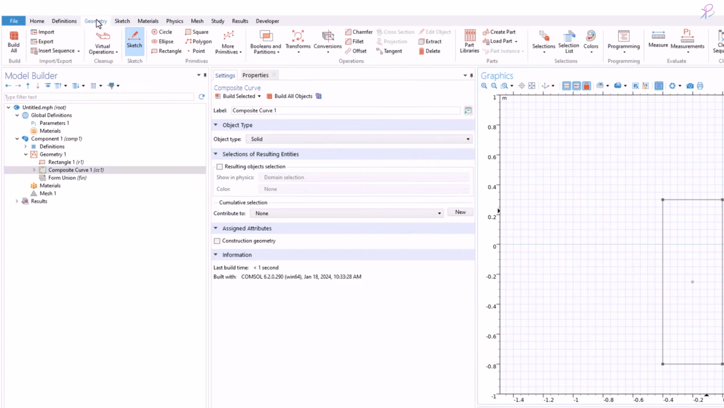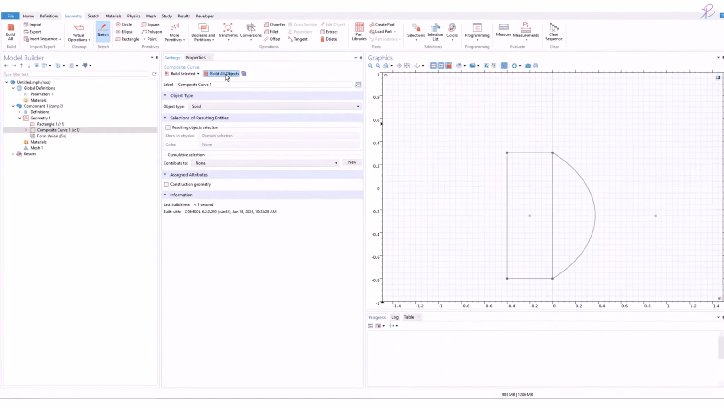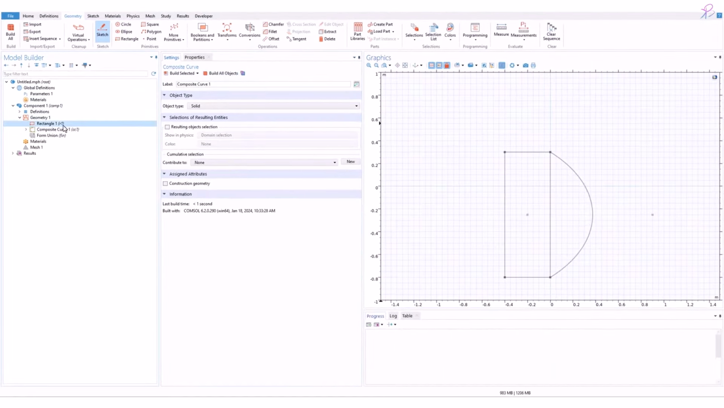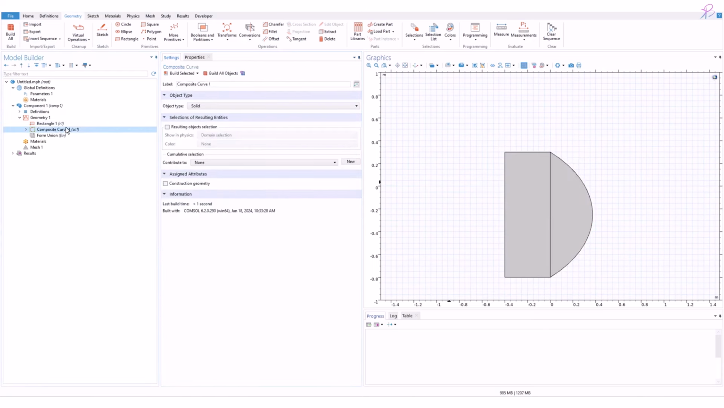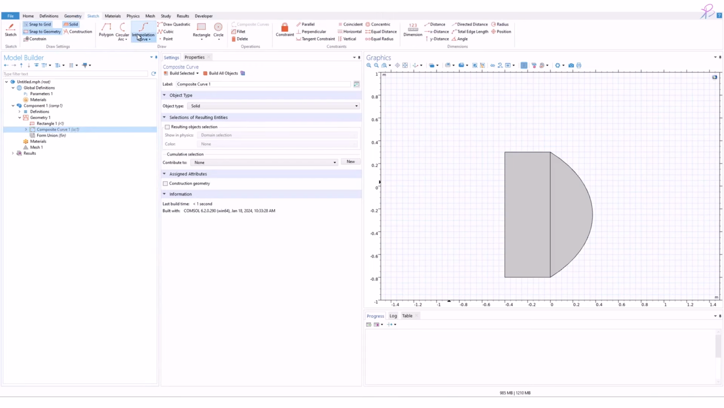Now if I go back to geometry and click on build all objects, and if I uncheck the sketch, you see I have the two solids. Now I'll show you a different technique, because when people are beginning to work on geometry, they get confused. So I'll just disable it. Now I will again do the same thing. So I will just click on build selected.